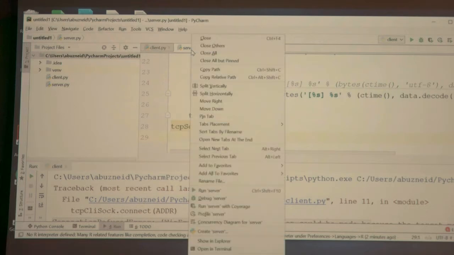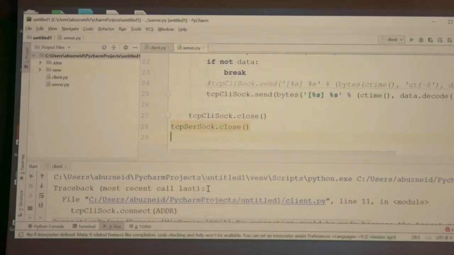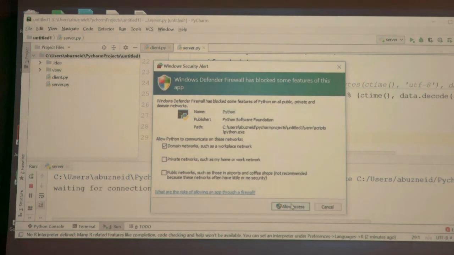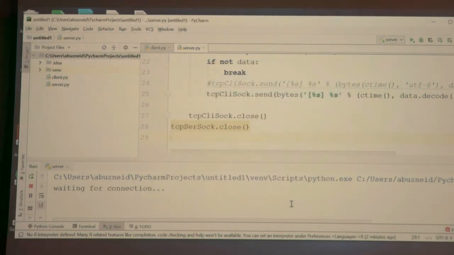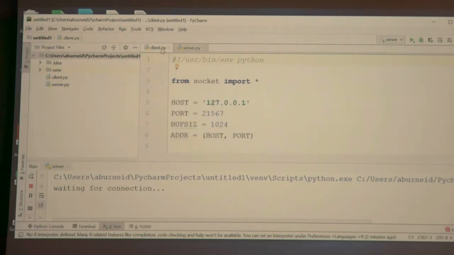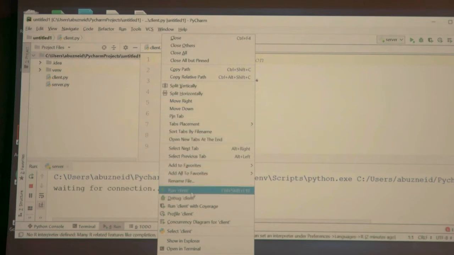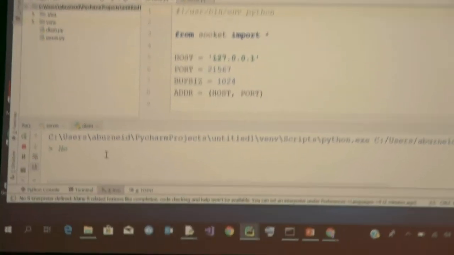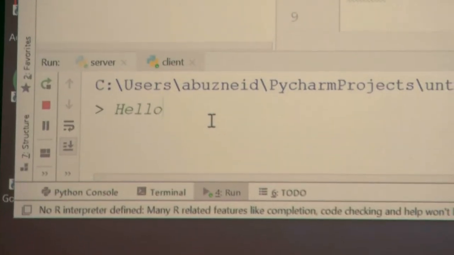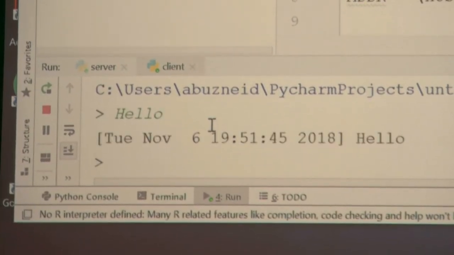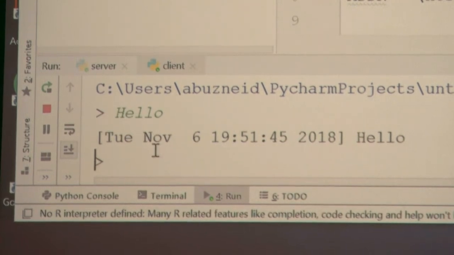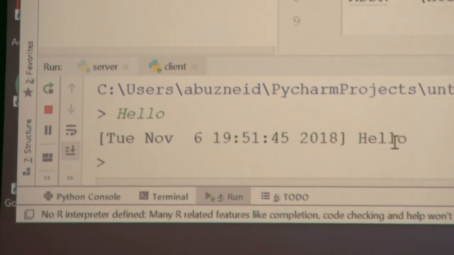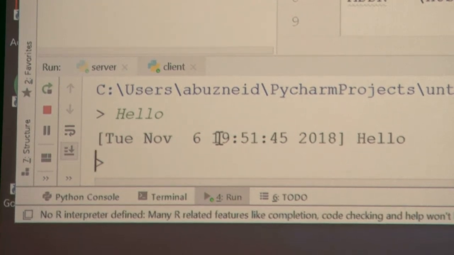I need to execute the server, run the server. Yep. Now it's good. Allow access, no problem. Okay, waiting for connection. I have to go to the client and I should be able to run it. So I need to send a message from the client, hello, for example, to the server. Then I received it from the server. What did I receive from the server? The message with timestamp. That's the application, right?